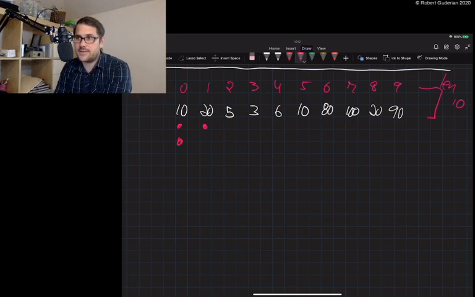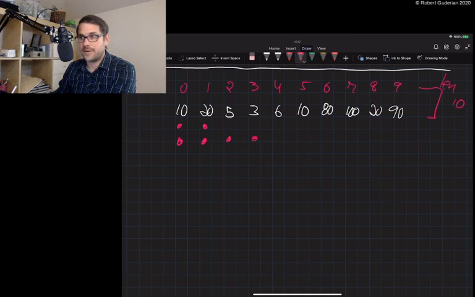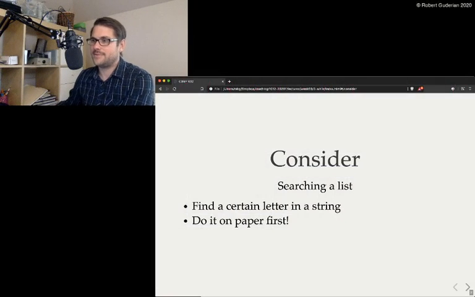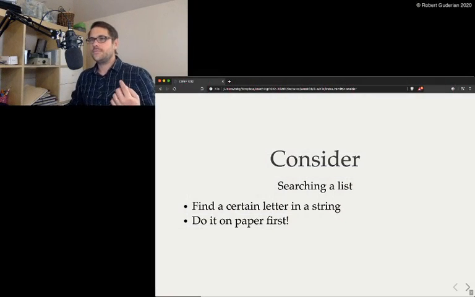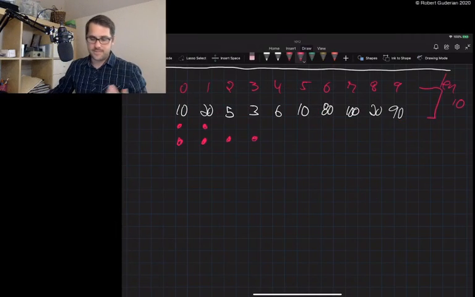But how would we write that code? If index 0 is equal to 20, if index 1 is equal to 20, if index 2 is equal to 20, if index 3 is equal to 20, do I need as many if statements as I have elements in a list? There's got to be a better way. And indeed there is.